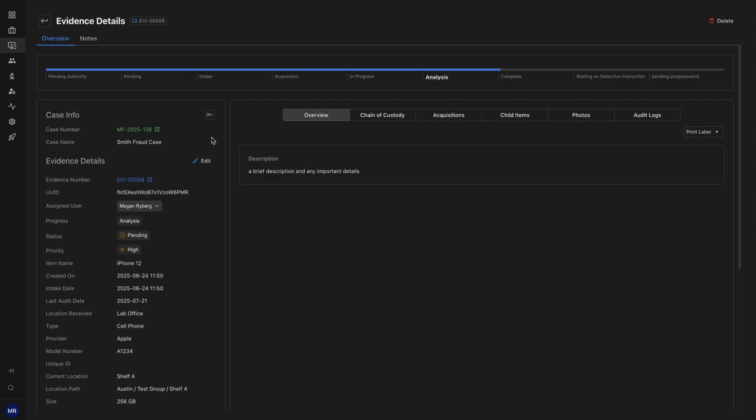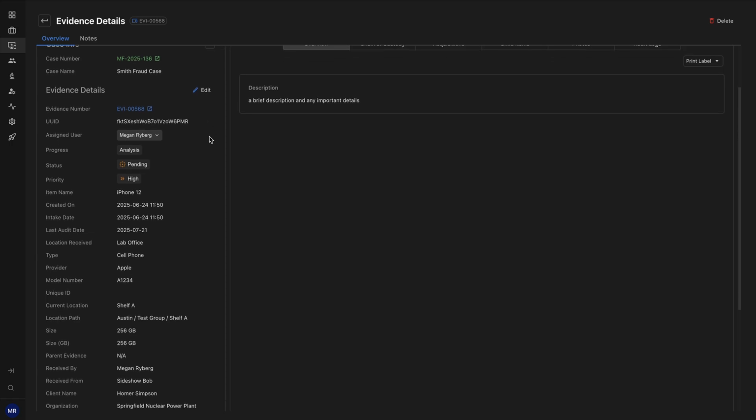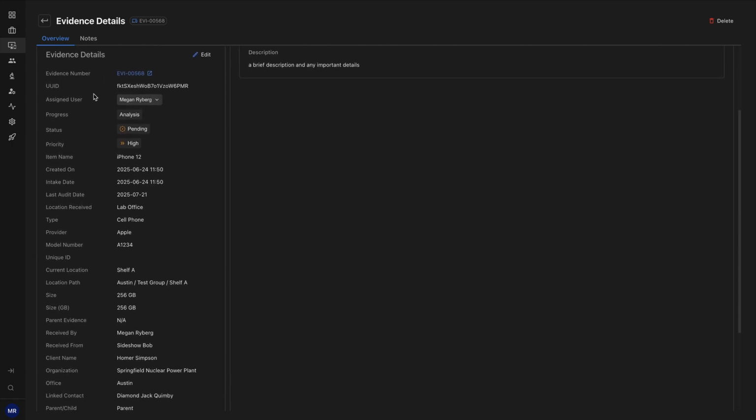Down here at the left, you're going to see the case info that's associated with, and if you scroll down, you'll see all the evidence details associated to this evidence. Something I want to point out to you is that in the evidence details, you'll be able to see the location. So the location is where this particular evidence item is stored. So really easy way to keep track of where any particular evidence item is. You'll be able to see it here in the evidence details page.